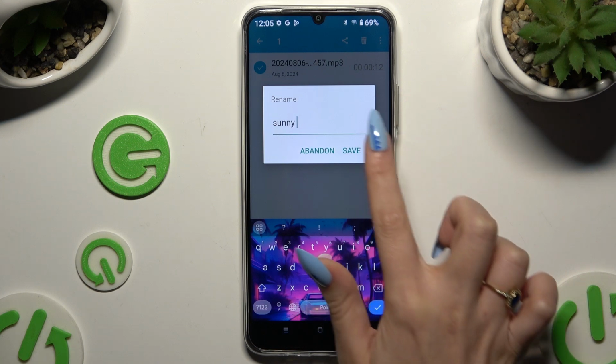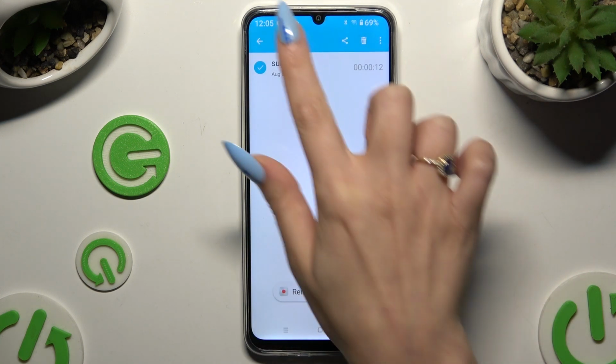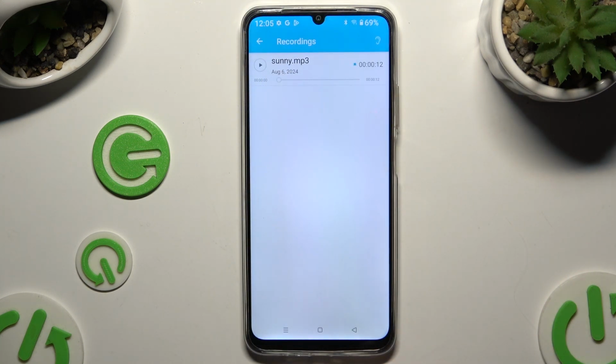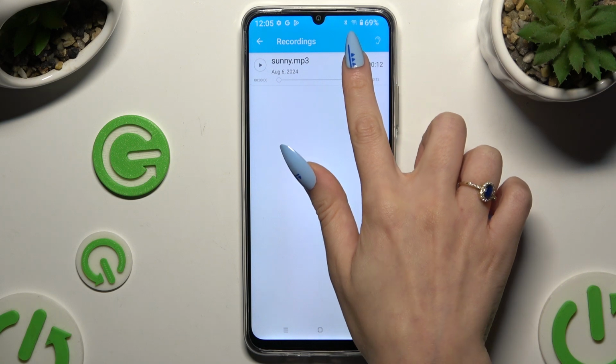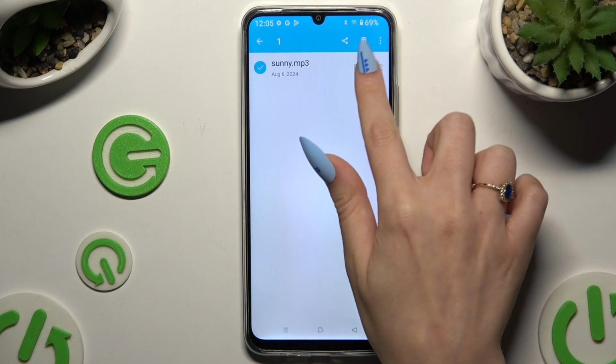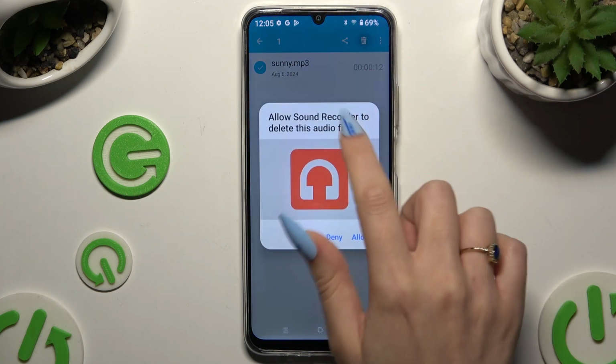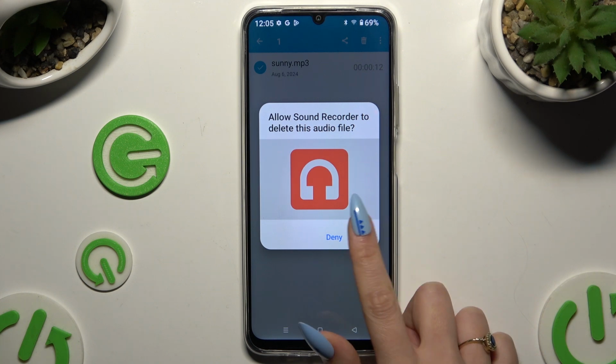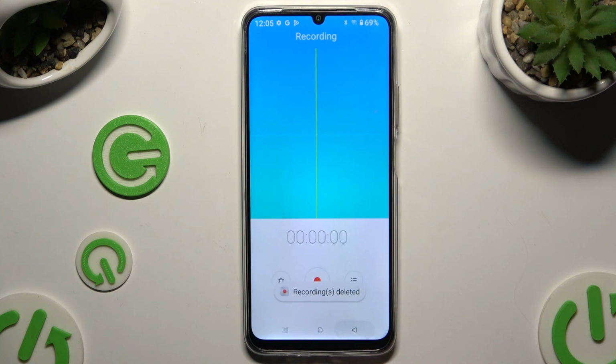When you finished, hit save and go back. If you wish to delete it, hold it again and this time use bin icon at the top right corner and confirm your choice in the pop-up.